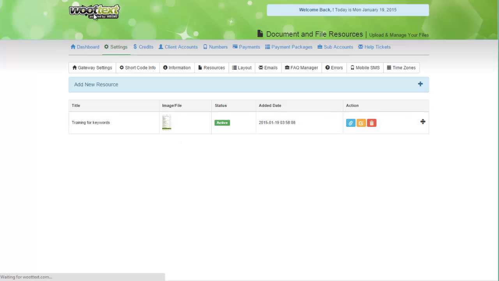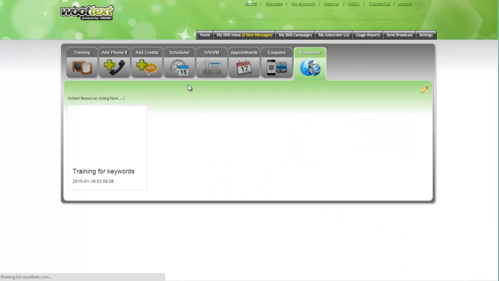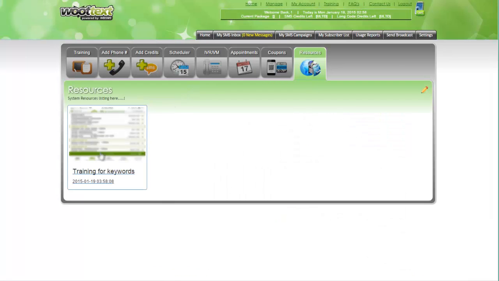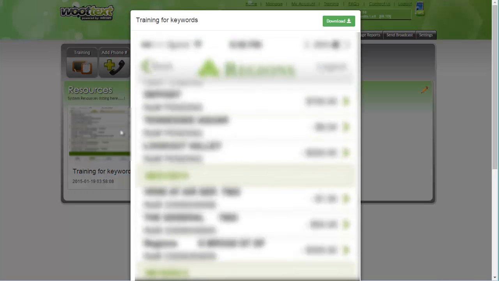So if I jump over to the client side here, go to resources, you'll see now it's been added to the system resources, and this will tile going left to right, depending on how many you have. I click on it, it'll open in a big window and it'll automatically show all the details for that particular resource.